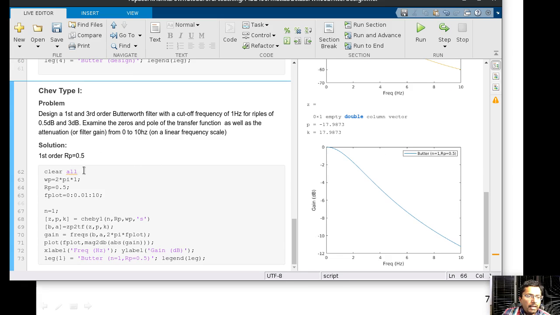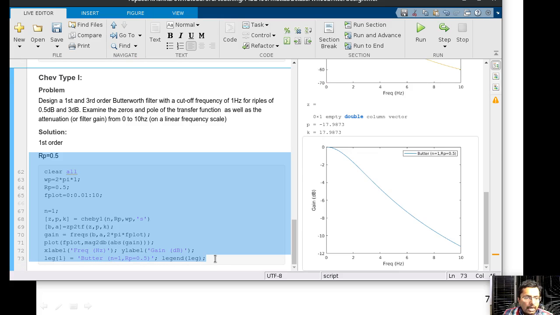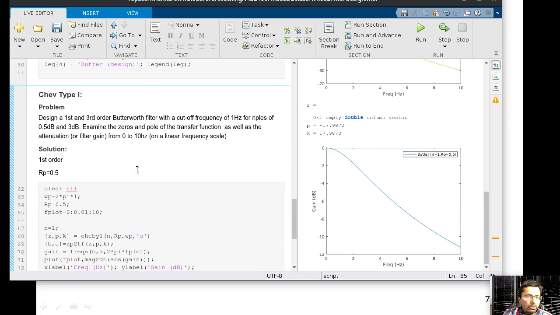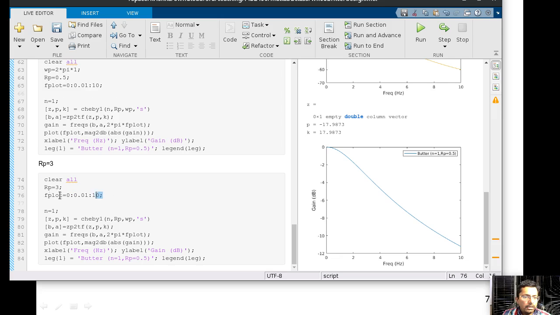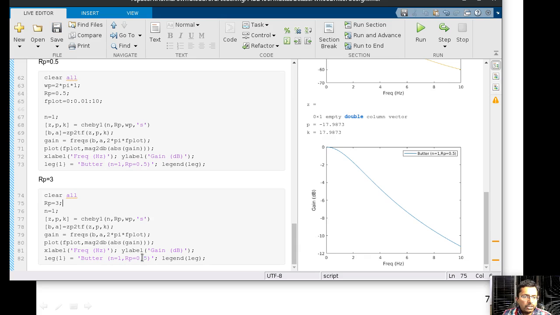Now we're going to copy paste and do first order again, and then we have the ripple of 0.5 here, so we can redo the ripple for the other case, and maybe get rid of the stuff we don't need. So I'm going to do the next one as I want a 3 dB ripple. So this ripple is going to be 3. I've actually defined the cutoff frequency already, so I probably don't need to define it again. And this is defined as well. So let's save and then just change this text. It's 3 dB, and then this is legend 2.